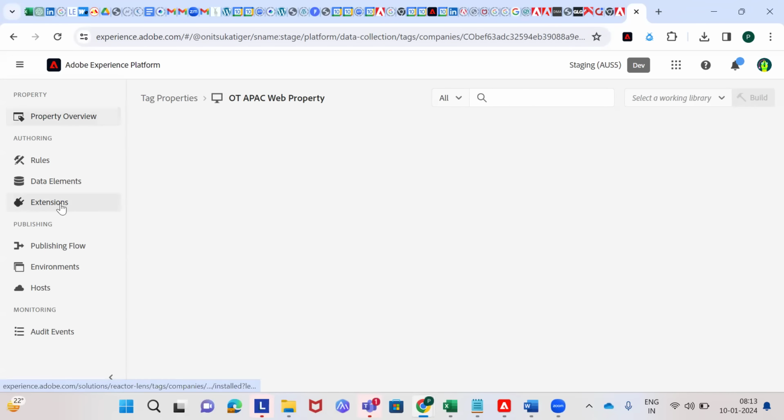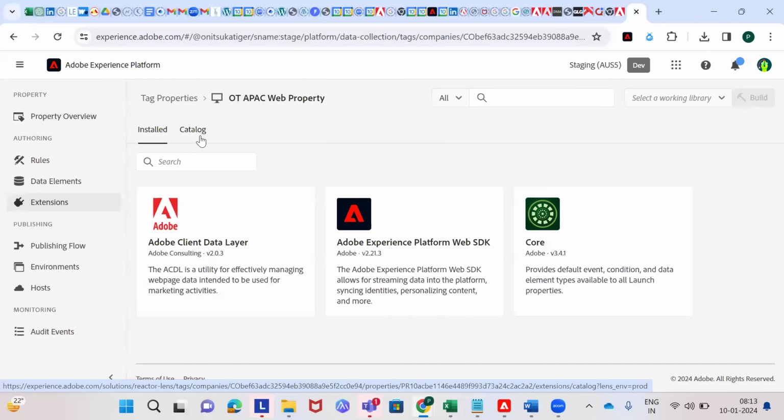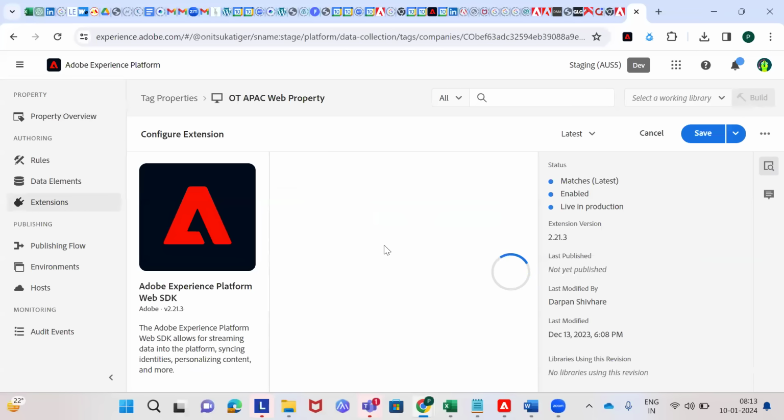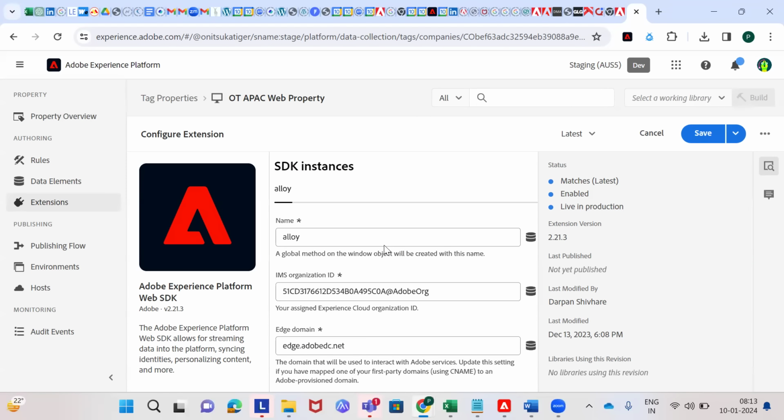Now coming to this, you just need to do the extensions. Just install this Adobe Experience Platform Web SDK, and then we need to connect it. Integration is as easy as that. So you will be setting the IMS organization ID, and then the name that we need to give for the SDK instances. This I will explain whenever we get the time.